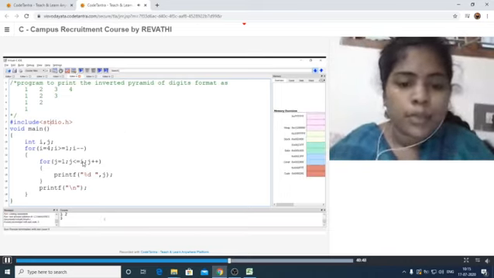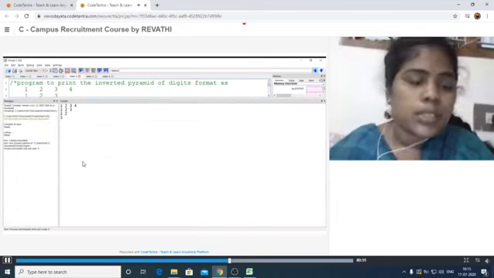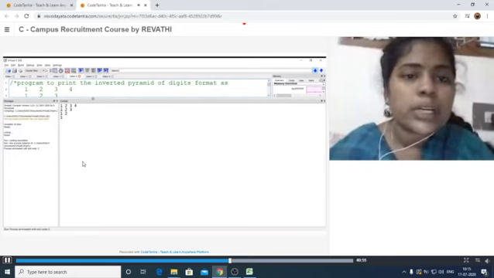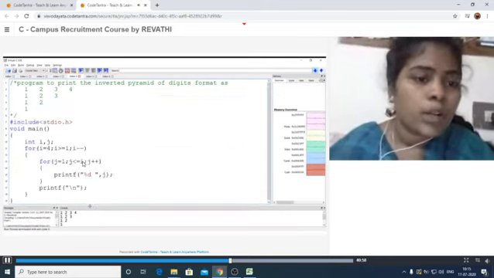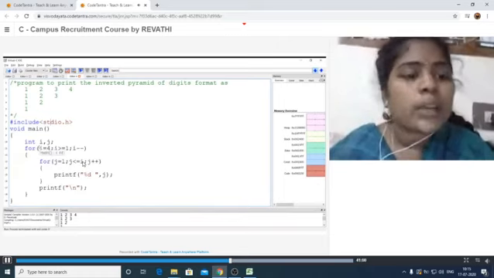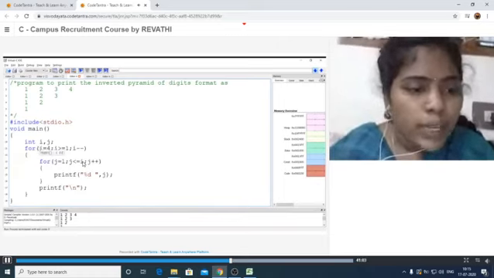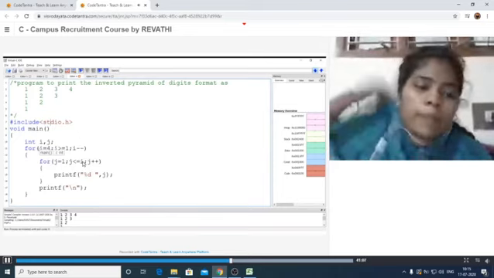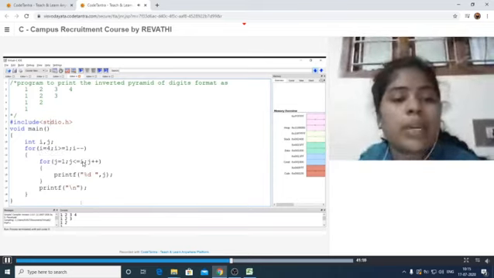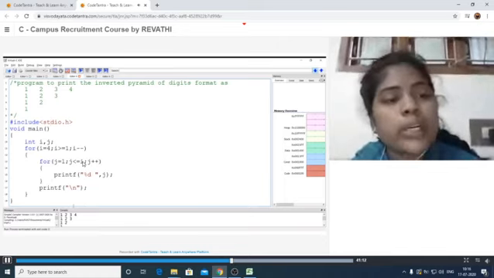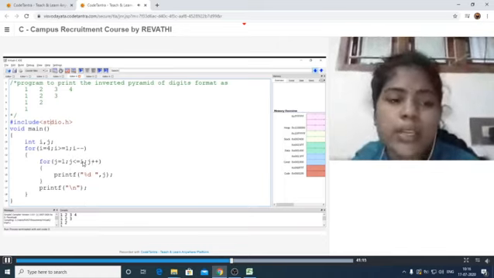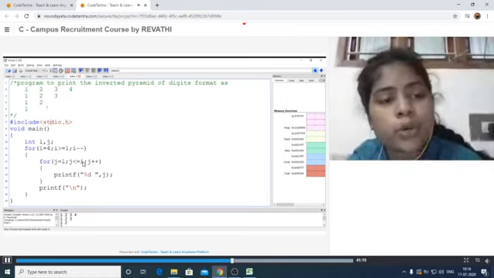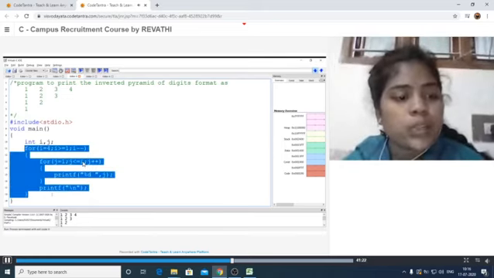See here, this is our output: 1 2 3 4, 1 2 3, 1 2, 1. That means it is an inverted pyramid of digits. We are executing in reverse case here. First we have taken i equal to 4, then i greater than or equal to 1. That means 4 times j repeats, printing the values in the same row. After that it decrements the i value, then it executes 3 times. After that it enters the next line and executes 2 times. Like that, let us work out this one.